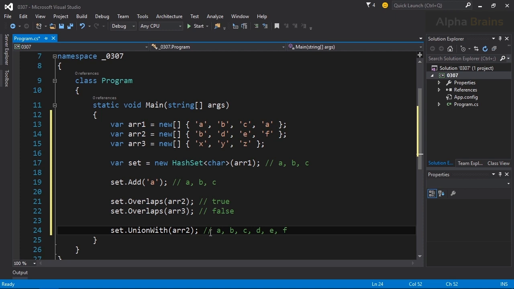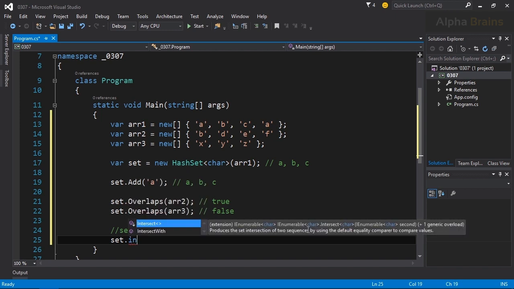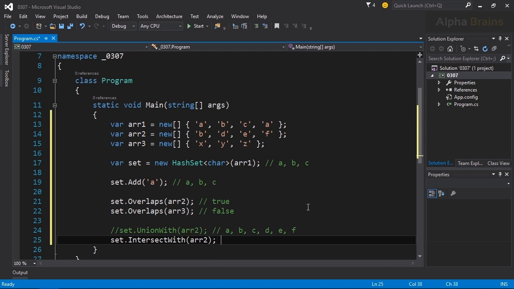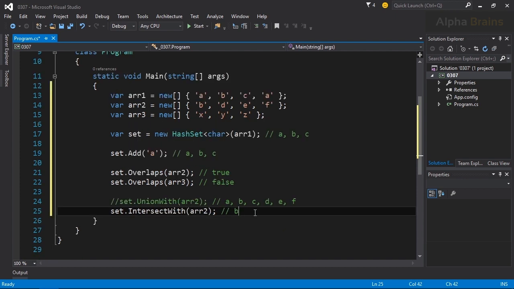We can also use a hash set to give us the commonality between two collections. So we have our set, and we will call a method called intersect with. So set intersect with, and we will pass in, once again, our second array. Now, an intersection is finding what is common between the two collections and then modifying the set to contain only those values. In this case, the only common value is B. So if we call intersect with on our set and pass in the second array, then our set will be changed to just B. That is the intersection between our set and the second array.